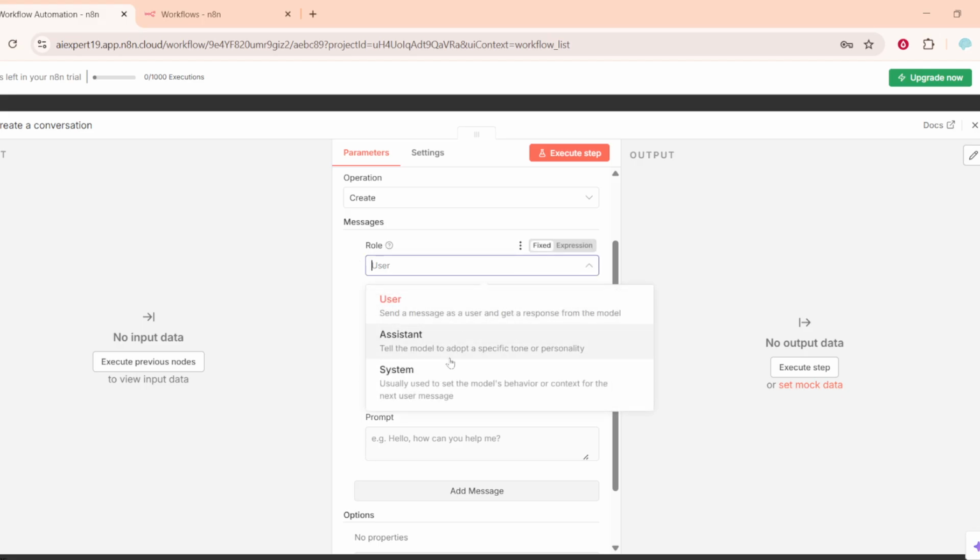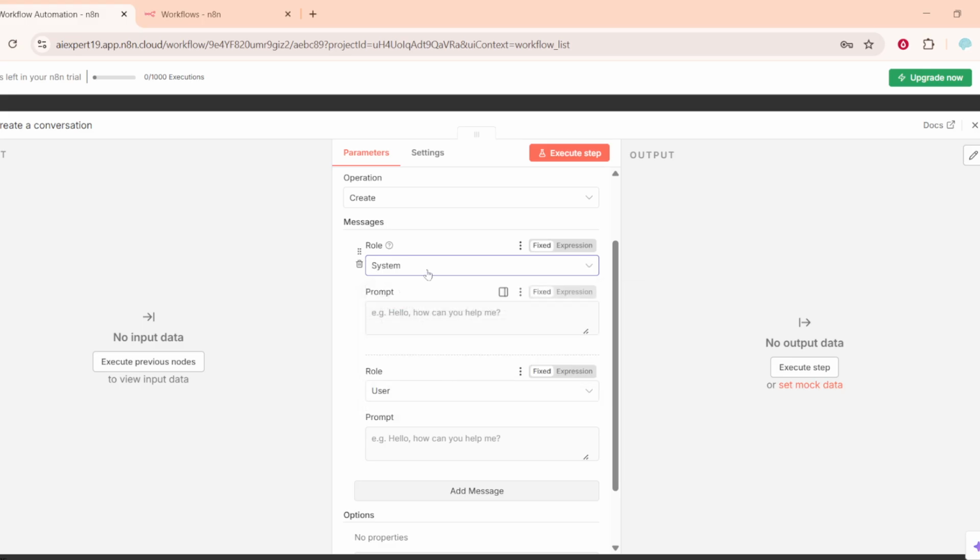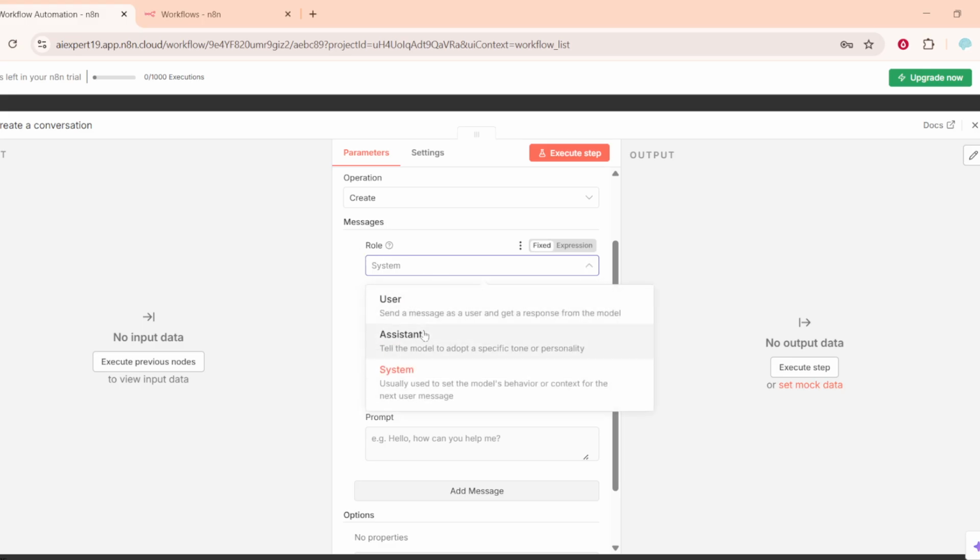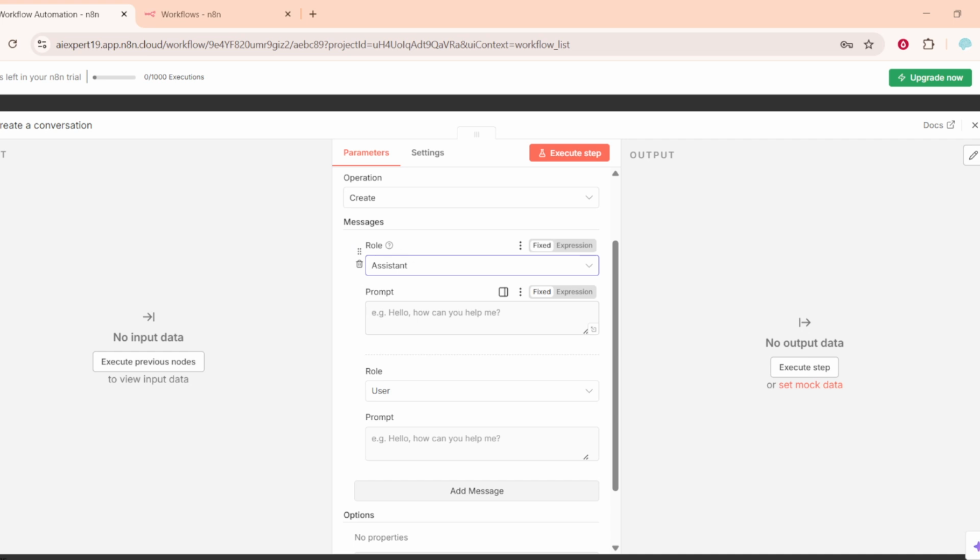Activate the workflow using the button at the top right. Switch to Telegram, send a message to your bot, and you should receive an instant AI-generated reply. If nothing shows up, double-check credentials and field mappings, then try again.